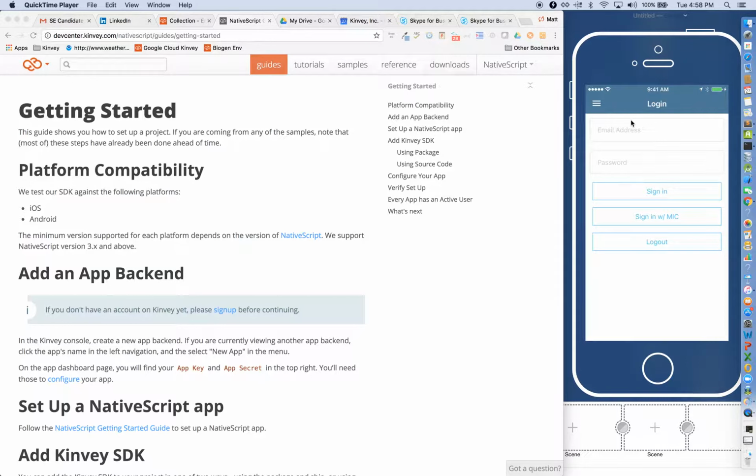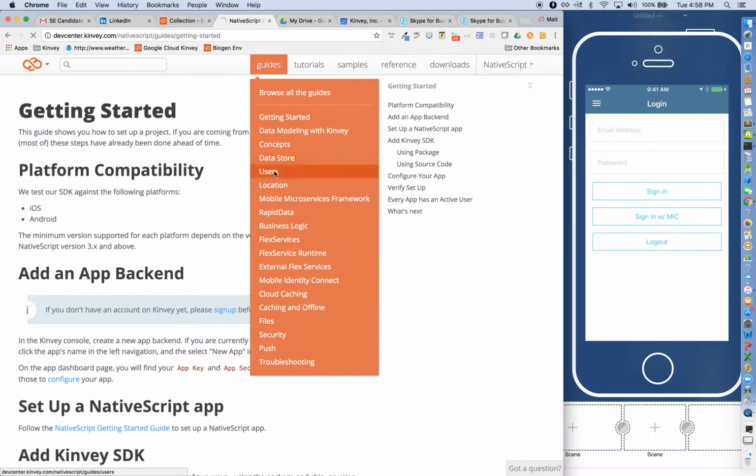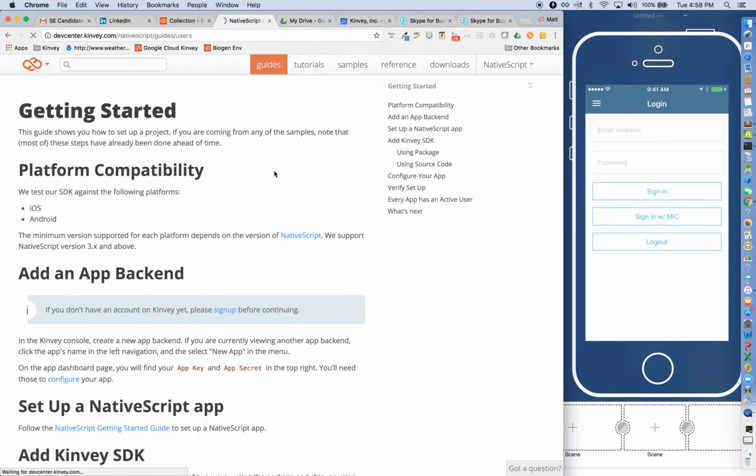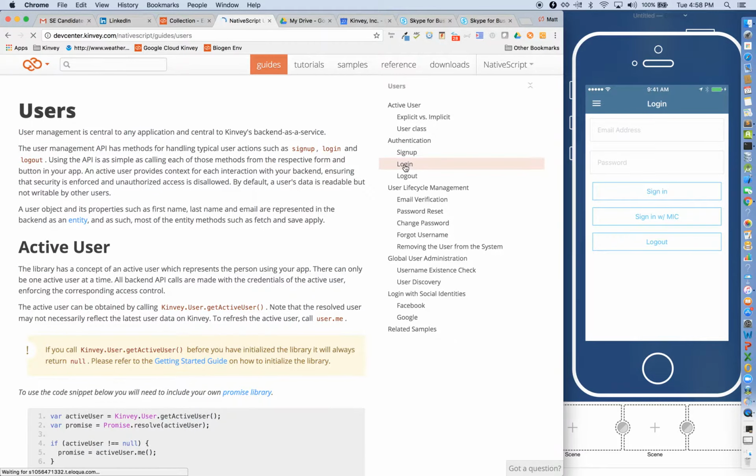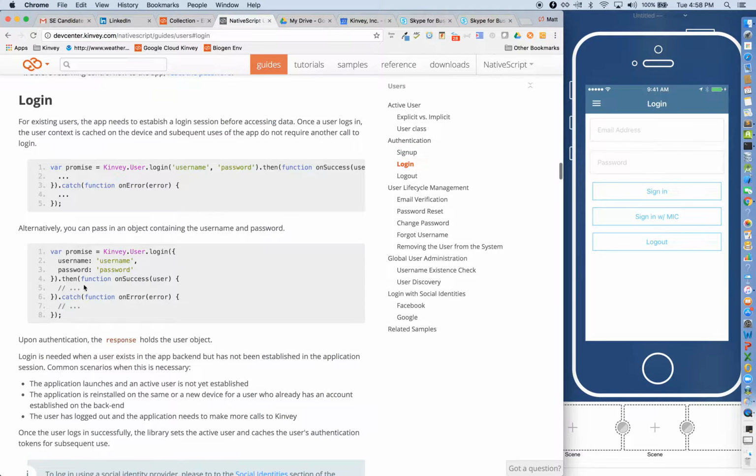For your NativeScript applications, Kinvey can be the identity provider for any consumer identities that would not live in some enterprise identity provider. So if we go and look in the Dev Center, we can go to Guides, and we can go to Users. And there's a section on Login. And I literally just copied and pasted this into my code behind.